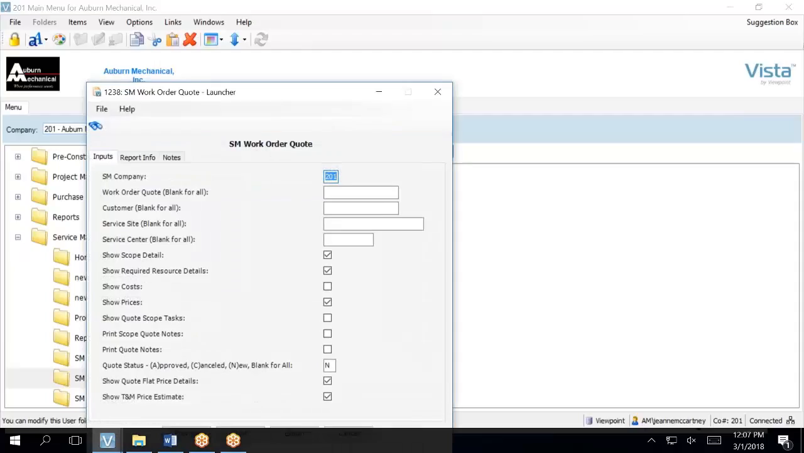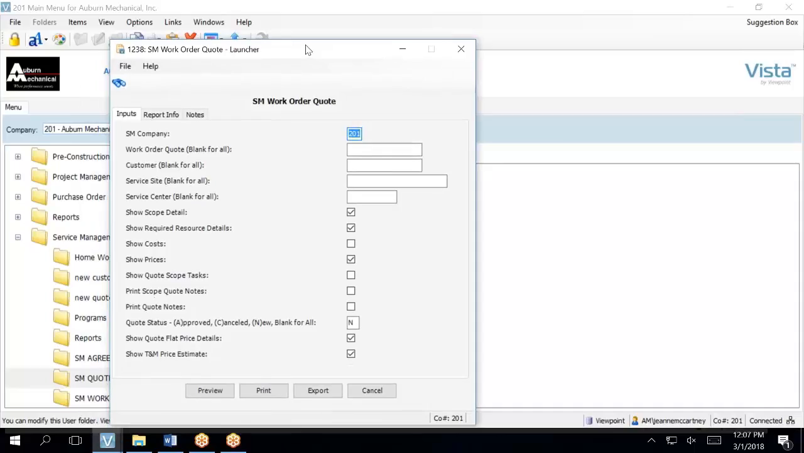Every time you open it, these are Crystal Reports. What I was telling Will, see up here, 1,238, that report ID is 1238 of the 2,300 standard reports that Vista gives you. To do that, let's put in 3 for our work order quote number, because the one we were testing on was number 3. I could run this and get a whole bunch, but I can leave it blank.